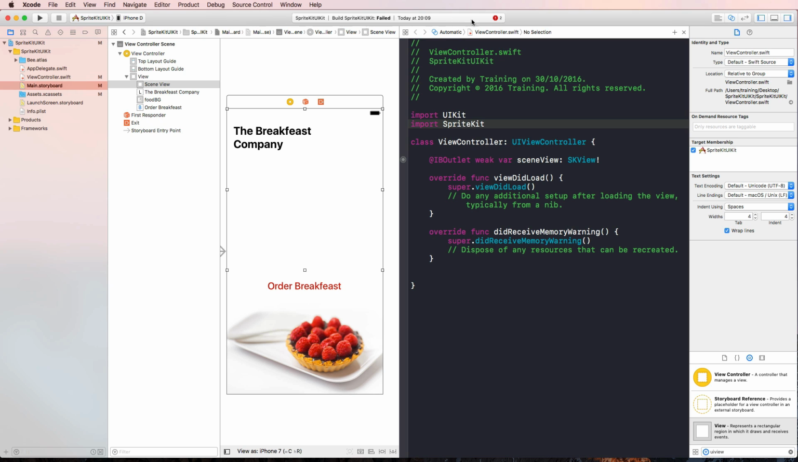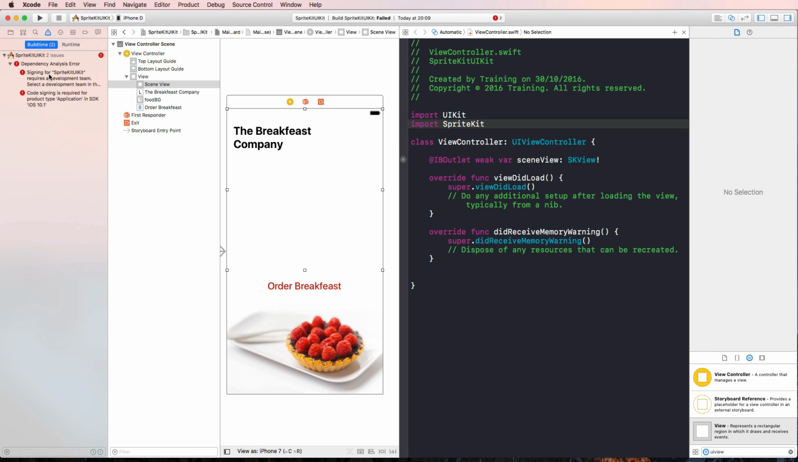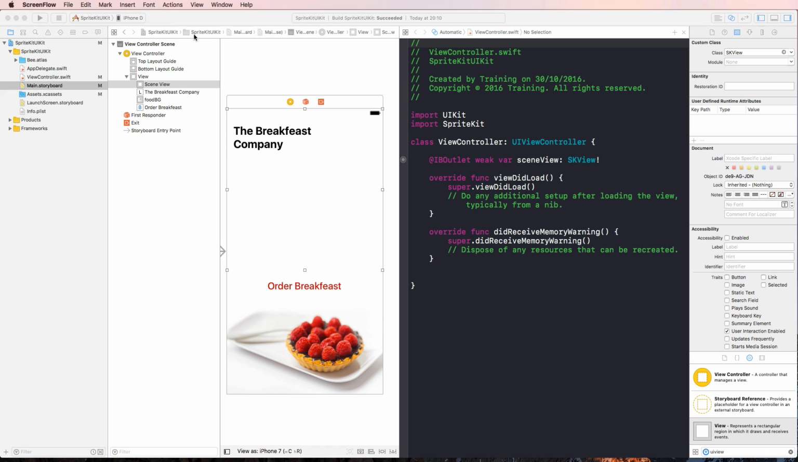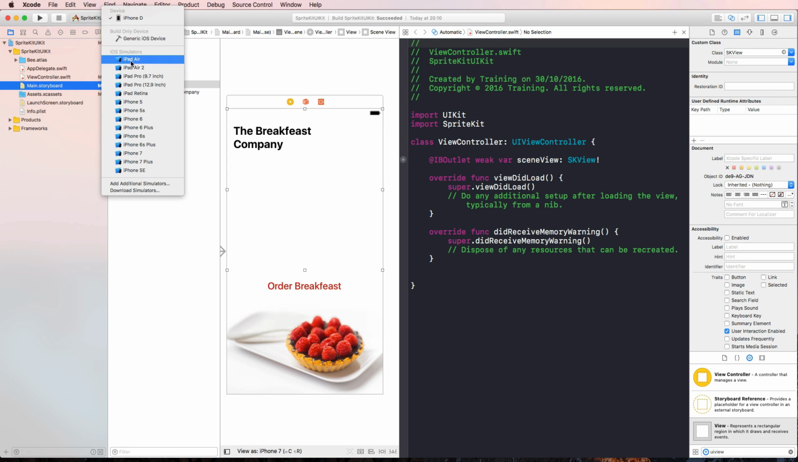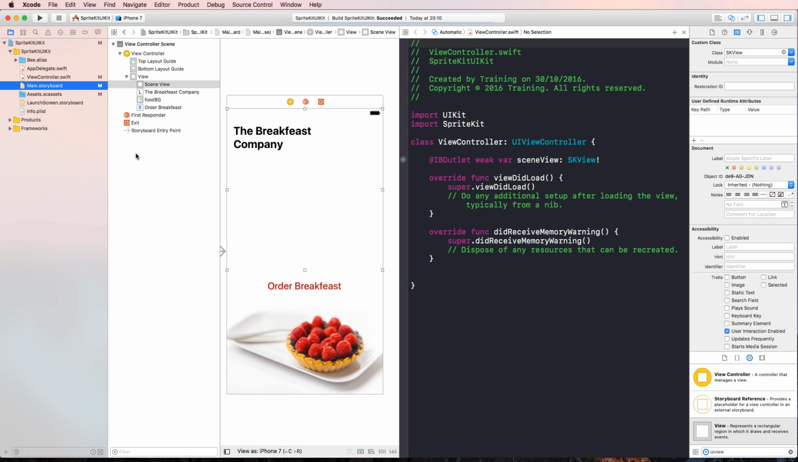And I think it just failed because I did not select a development team. But since we do not need a physical device here, I'm actually charging my iPhone at the moment, I'm simply switching to an iPhone 7 simulator. Let's build that again. And the build succeeded. And with that done, we can now create our scene.